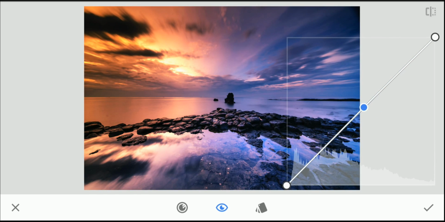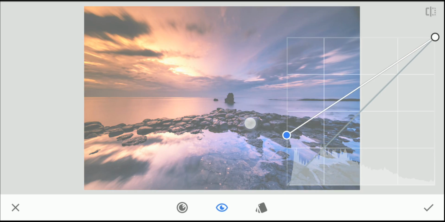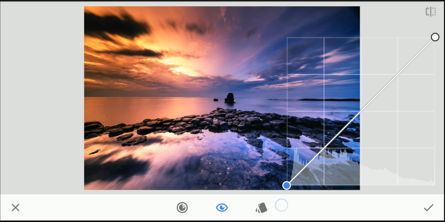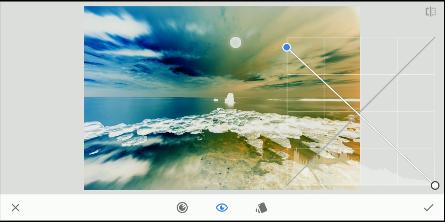To delete a manually added point, you just need to quickly take it to the top or to the bottom. The last trick is if you take the point for the dark to the topmost, it will turn the image white. And just like that, if we select the point for the white and take it to the utmost bottom, it will turn the image black. And at the same time, we can turn the image into a negative by placing the points to the opposite corners.